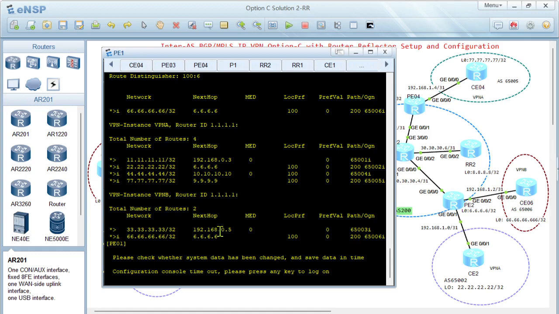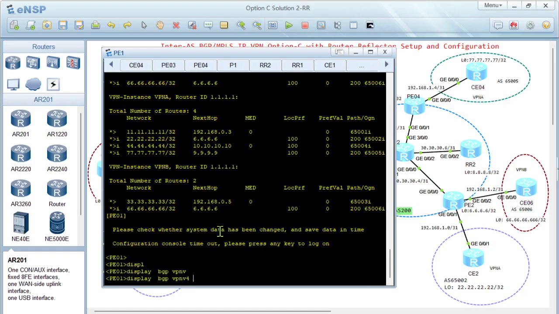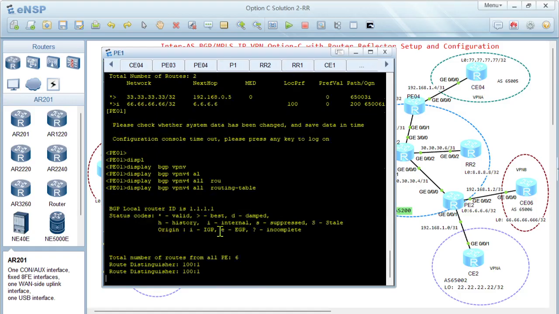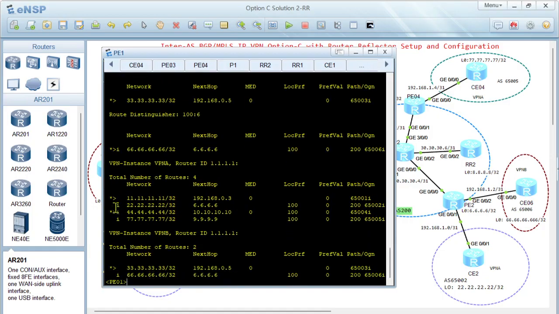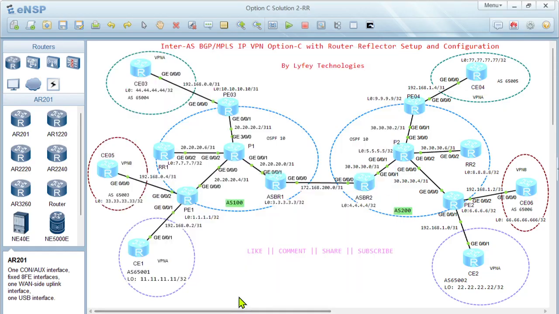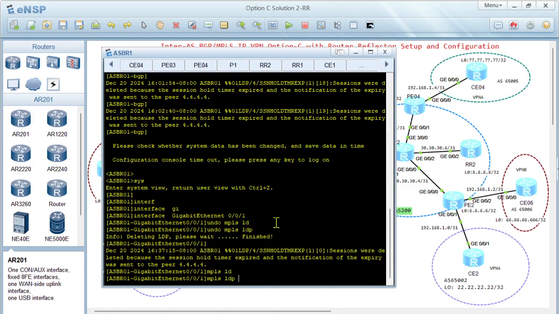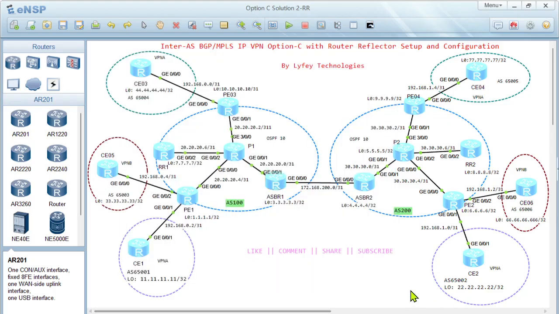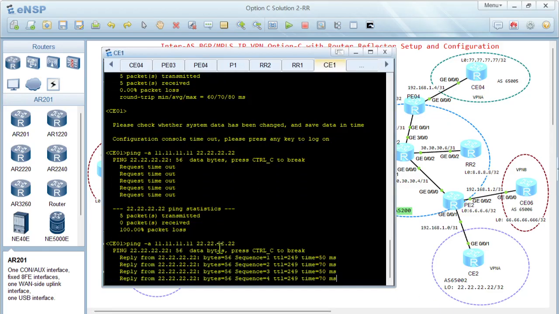Let's check on P1. Display IP routing, display BGP VPNv4 all routing table. You can see that yes, we have this, but it's not installed in our routing table because it will not have the necessary information. But once we activate MPLS LDP on this router, we should be able to ping again from C1 to C2. So it works.